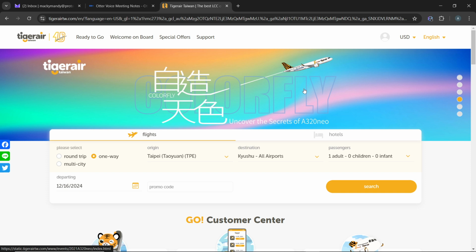Log into your account by clicking on the profile icon in the top right corner. Enter your login credentials, email, password, and click login. Once you're logged in, it's going to take you to this homepage.